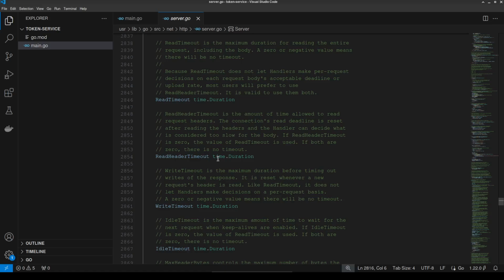If somebody takes like 5 seconds to send request headers, you might have been able to serve 3 other requests with the same goroutine. You know what I mean? So you definitely want to configure these timeouts. The defaults are not going to be good enough because they lead to situations where there's just no timeout, right?